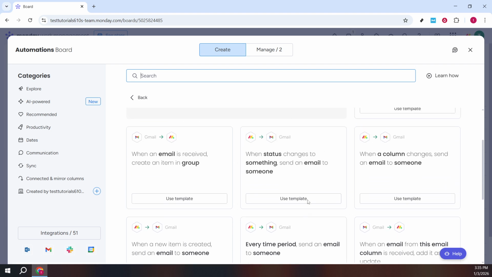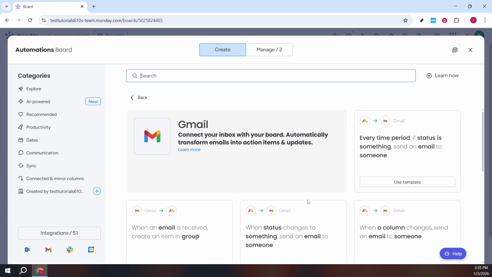That's it. You opened the marketplace, found Gmail, added the built-in app, picked your workspace and board, and viewed the available automation recipes to put your emails to work inside Monday.com.